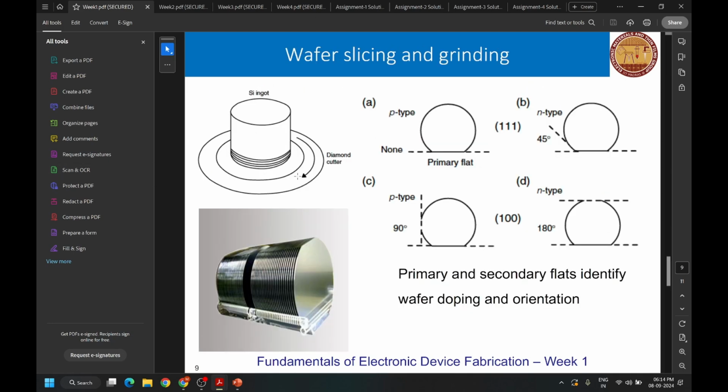Then the ingot is sliced into individual wafers, and then flats are cut into the wafers according to the type: P type 111, P type 100, N type 111, N type 100. It helps in easy identification of the doping and orientation.